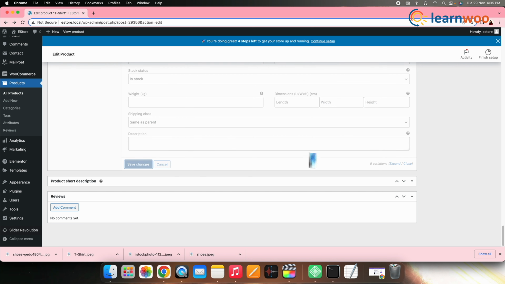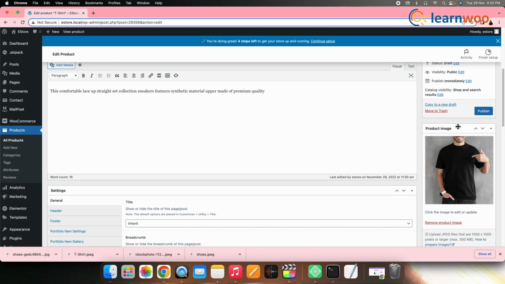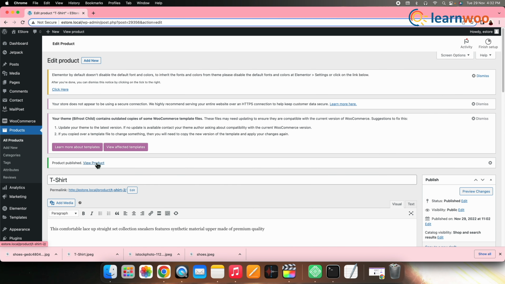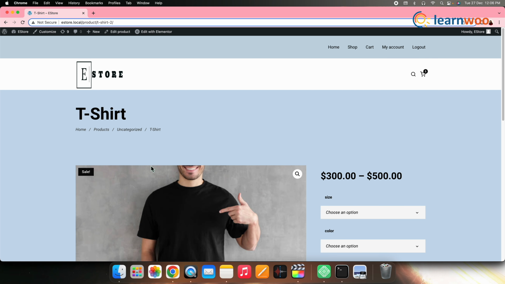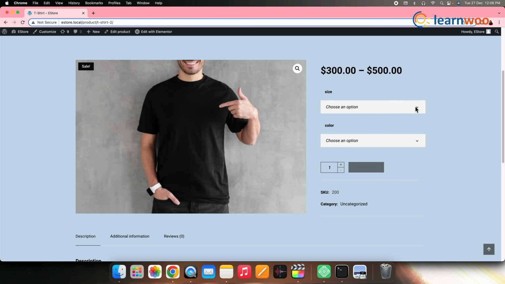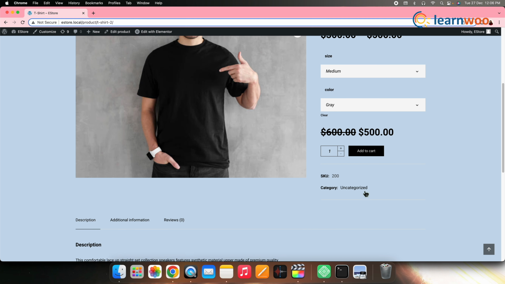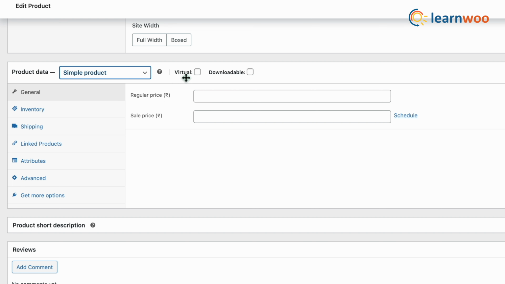Once done, select Save Changes. Now this is how your variable product looks in your store. After adding all these products, there are two more options to modify the four core product types: virtual and downloadable.